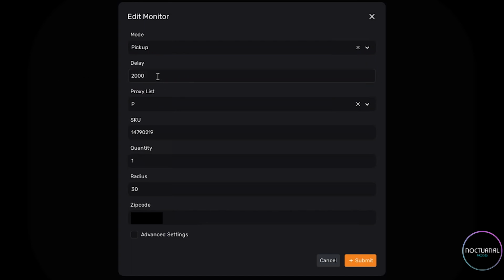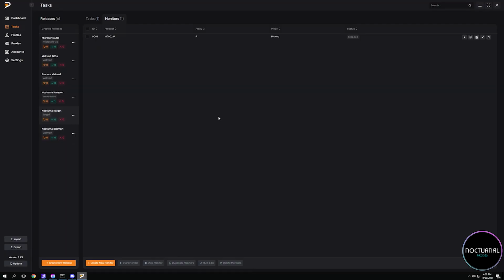For Proxy List, make sure to consider that Target does ban IP, so use proxies you don't mind losing. For SKU, I'm using some erasers, quantity of 1, radius 30, and as for zip code, put your personal zip code in. Click Submit, and you are now ready to check out on Target. I will show you what a checkout looks like.